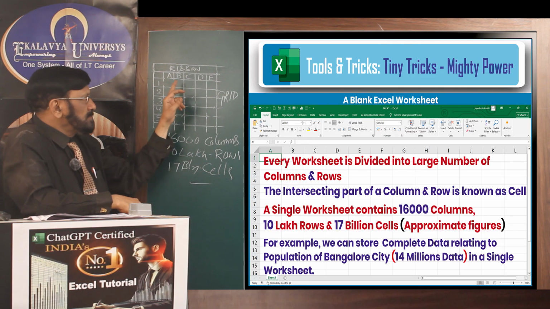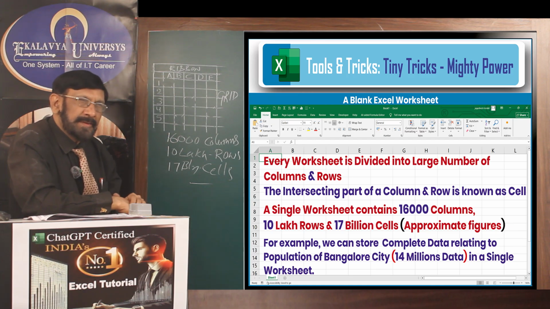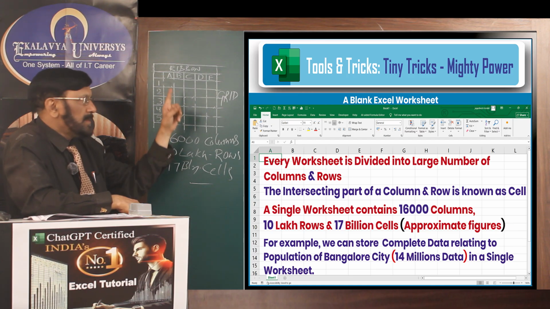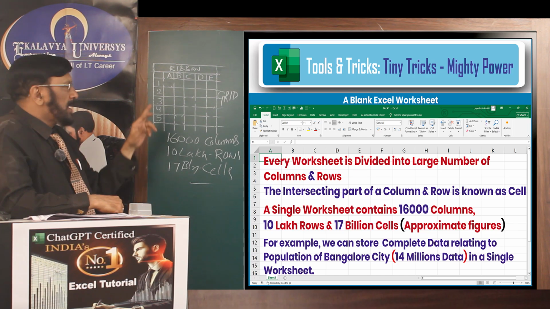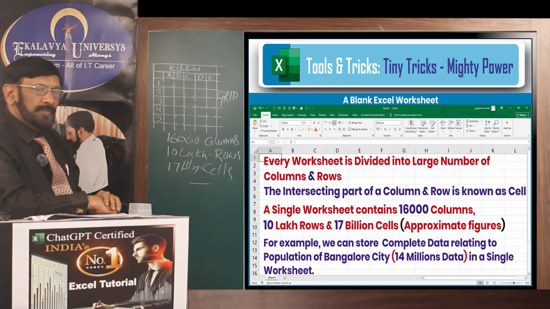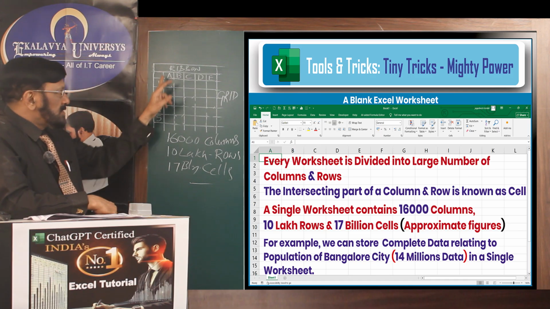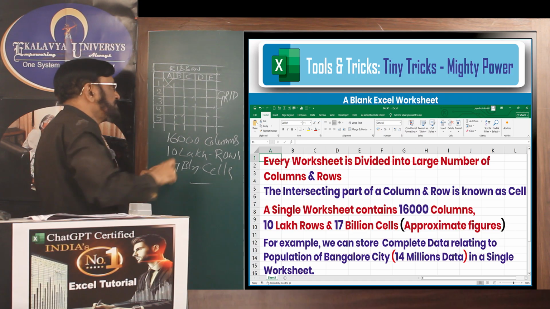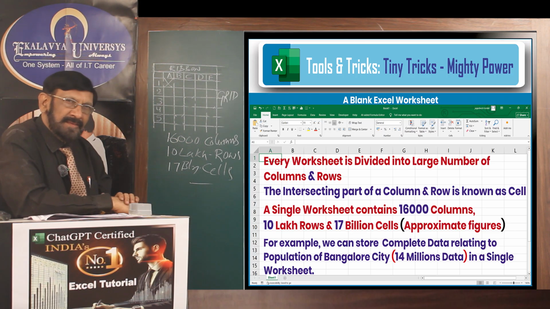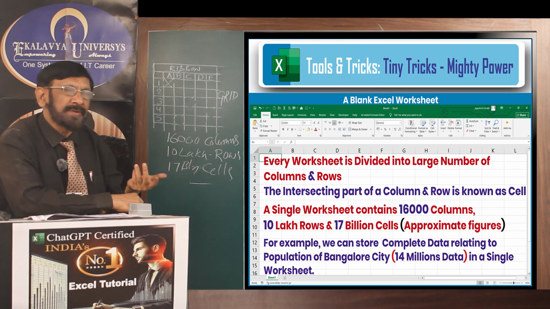Columns are indexed by A, B, C, D, E, F, etc. Capital letters. Always we find capital letters. And as far as rows are concerned, they are indexed by 1, 2, 3, 4, 5, etc. Okay, these are columns, these are rows. Where they intersect is called a cell. Every cell has a reference. Reference means nothing but address.